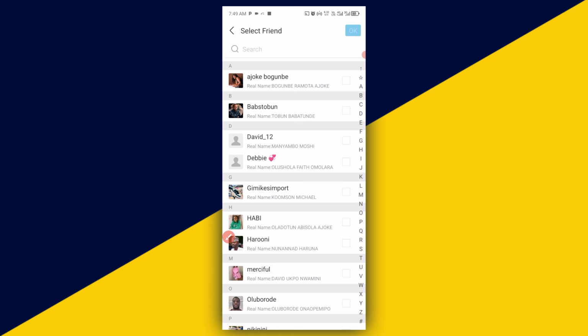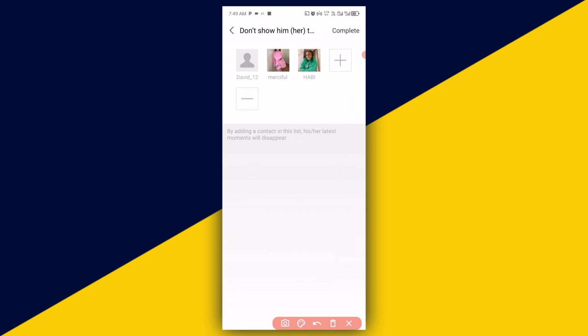Then select the number of the friends that you want to stop seeing their moments. So I'm going to click on this. You can select as many friends as possible. The next thing you need to do is to simply click on OK. And next thing you need to do is to simply click on complete. From the top right here, click on complete.